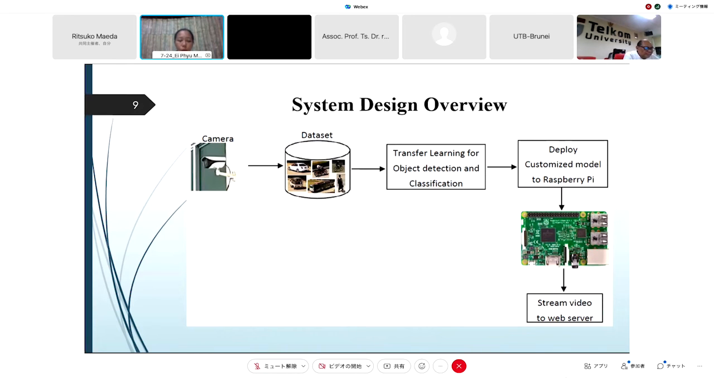This figure shows the overview of the system. The dataset is collected by using a PoE-supported IP camera. Transfer learning technique is used to obtain the customized model in order to detect and classify objects in the proposed dataset. The obtained customized model is deployed to Raspberry Pi. The resultant frame or the test image can be seen in our web browser using the Flask framework.